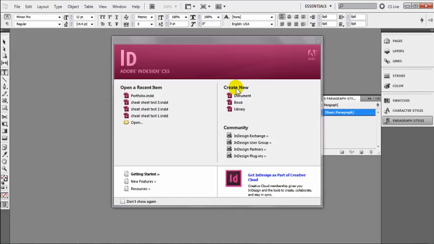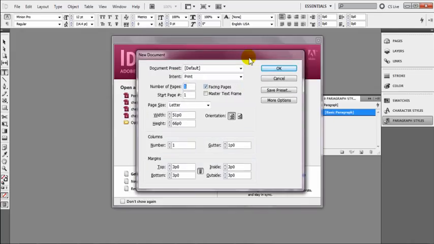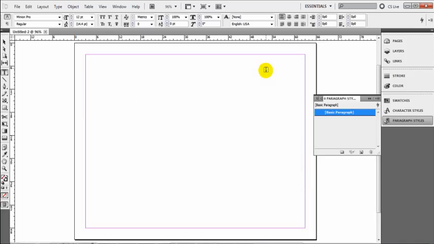So I'm going to go to Create New Document. This window will pop up. I'm going to uncheck Facing Pages, and the orientation, I'm going to make it Landscape. So the width should be 66p and the height should be 51p. No facing pages. Click OK. So here is my page.